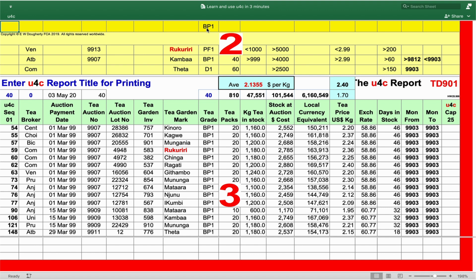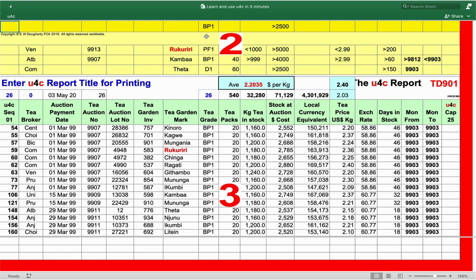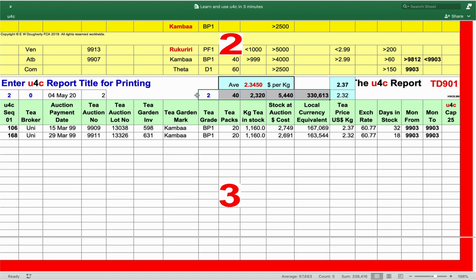But of those Ts, how many of those batches are valued at above $2,500? Enter 2,500 into the U4C Q bar, U4C the file, and there we see 26 batches comprising 540 T packs, and so on. How many of those Ts are CAMBAR Ts? CAMBAR, enter that on the U4C Q bar, U4C the file, and there are only 2, 40 T packs, 2,320 kilograms of tea, and so on.